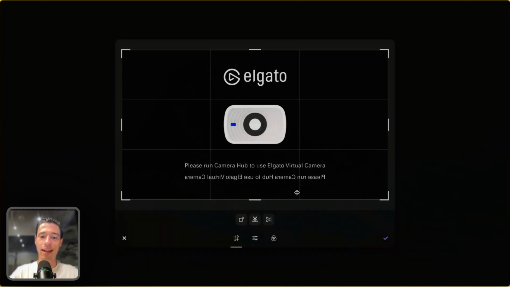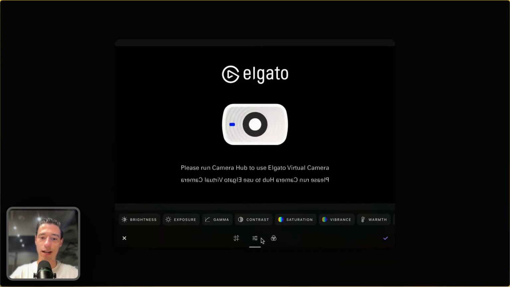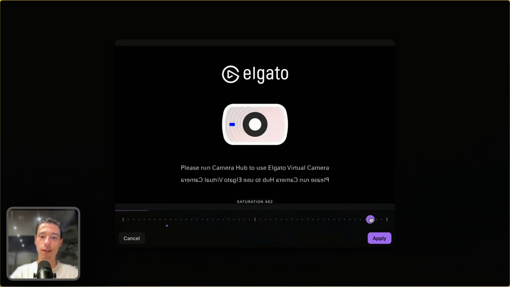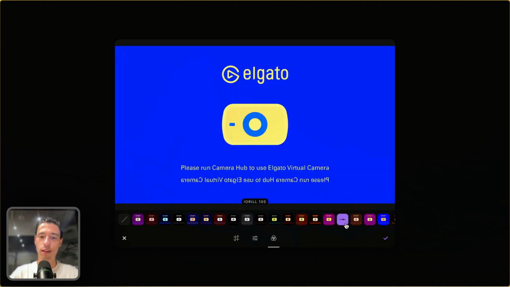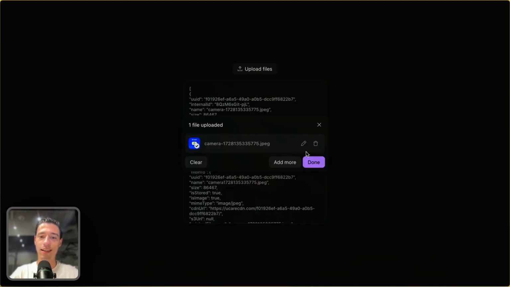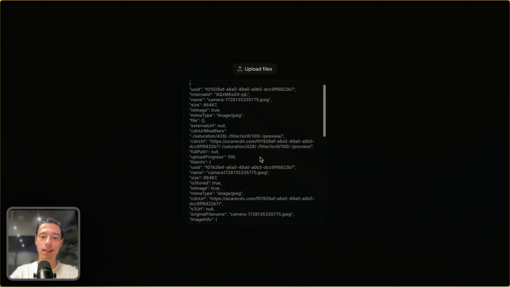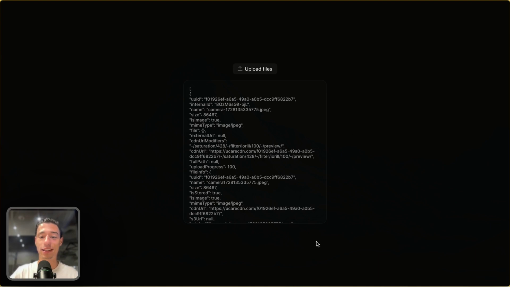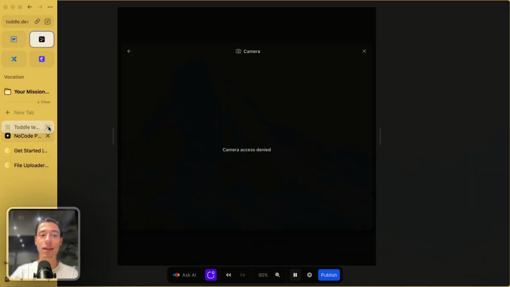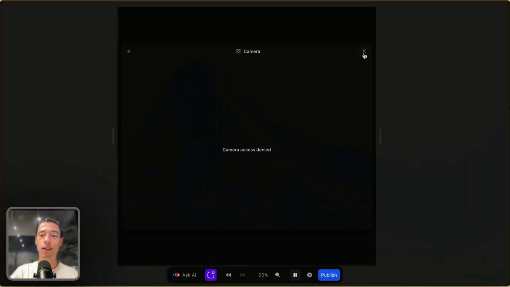And then we can go on edit and we can adjust it. We can make the saturation different. Look at that. We can apply, we can add a filter in here, just like that. And then we'll update that, and it updates the data in here. And we got the data, and then we can send it to our backend. And that's how we integrate Uploadcare inside of Toddle.